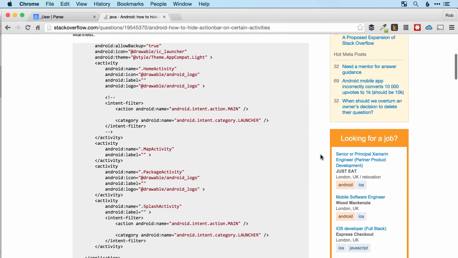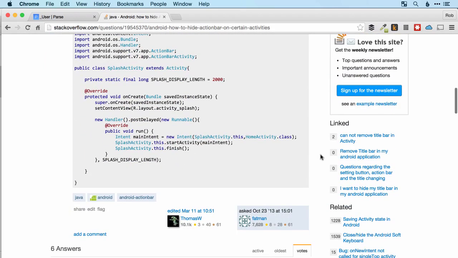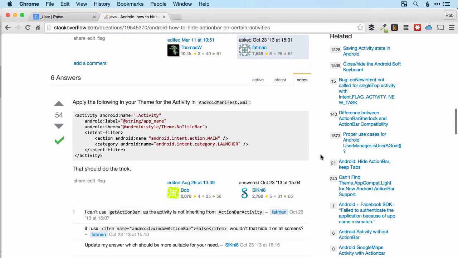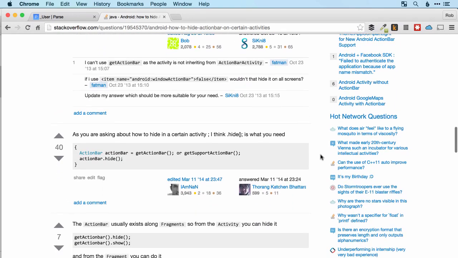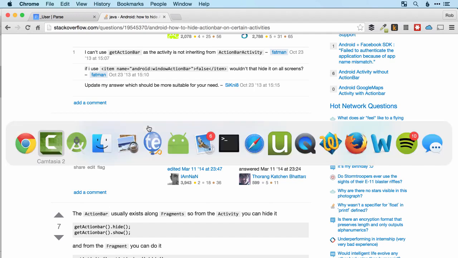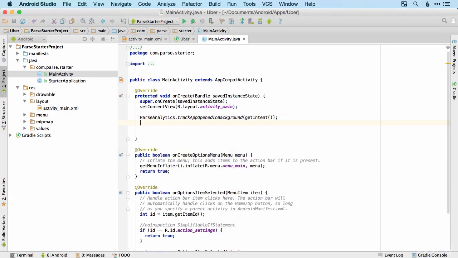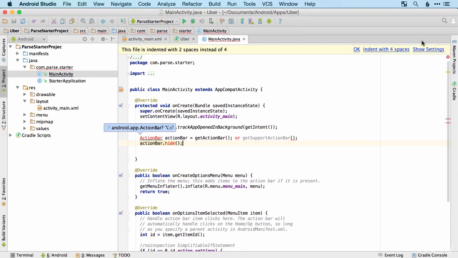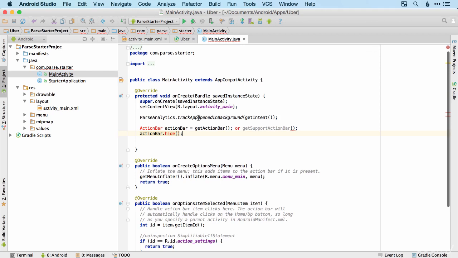So we've got some options in the manifest there. That's not great. I really want to do it in code. Here we go. This looks much better. So we're getting the action bar and then we're hiding it. That makes sense. So let's try and copy this code in here. We can update the indenting.